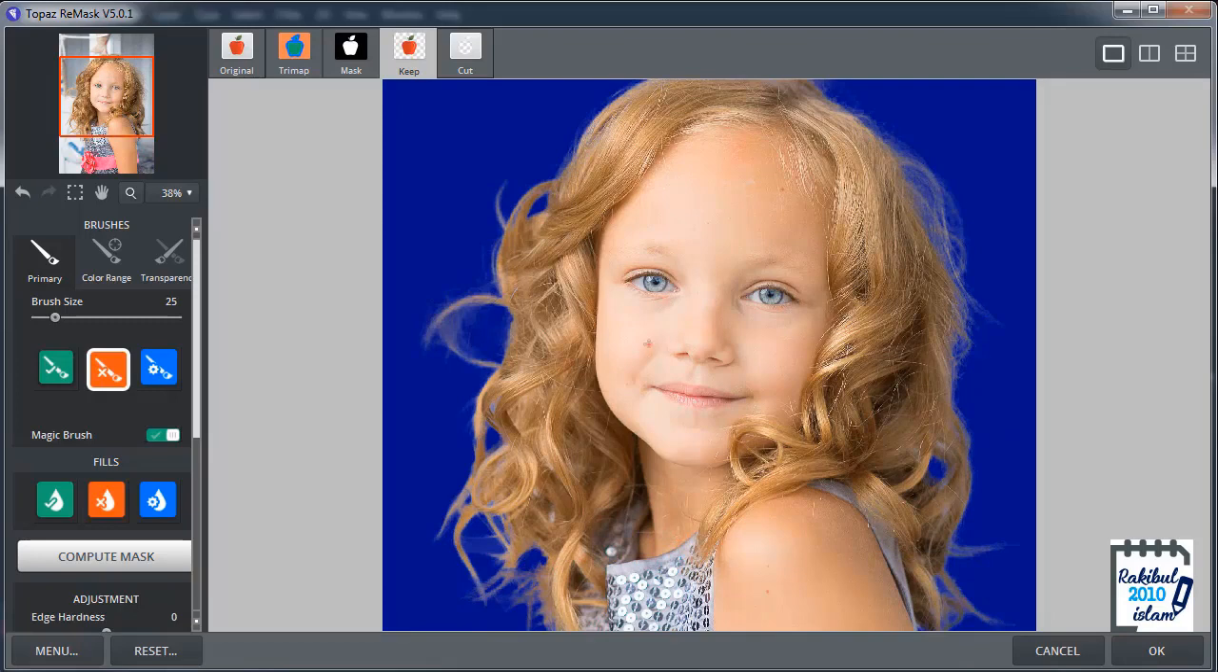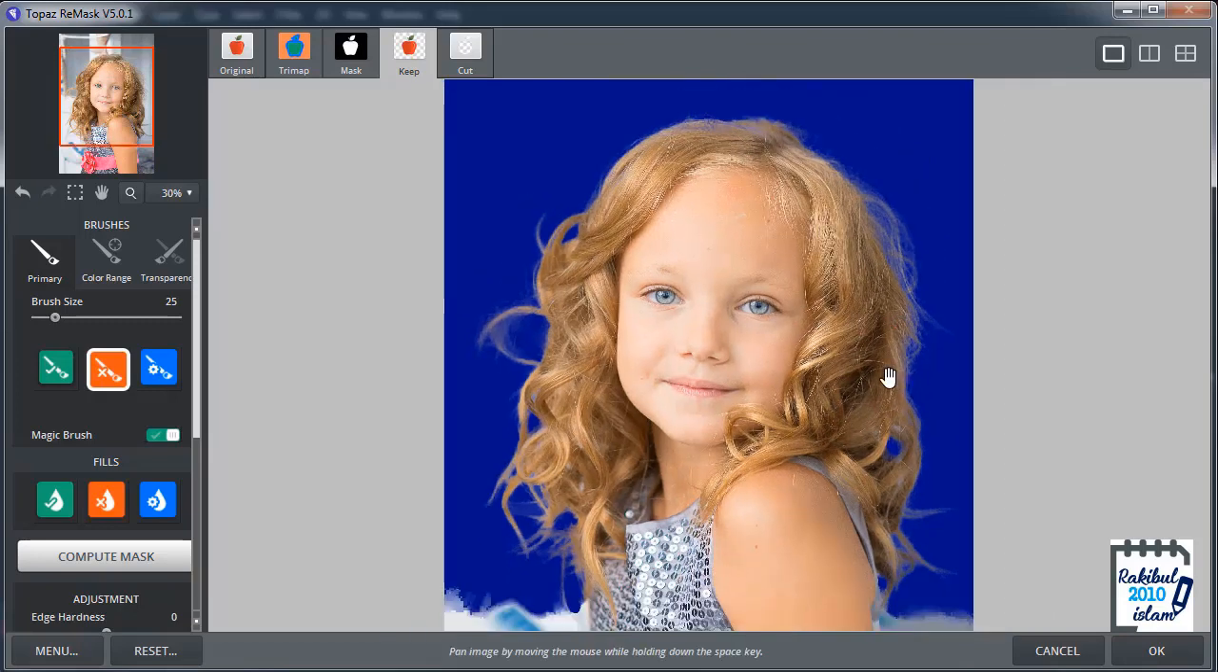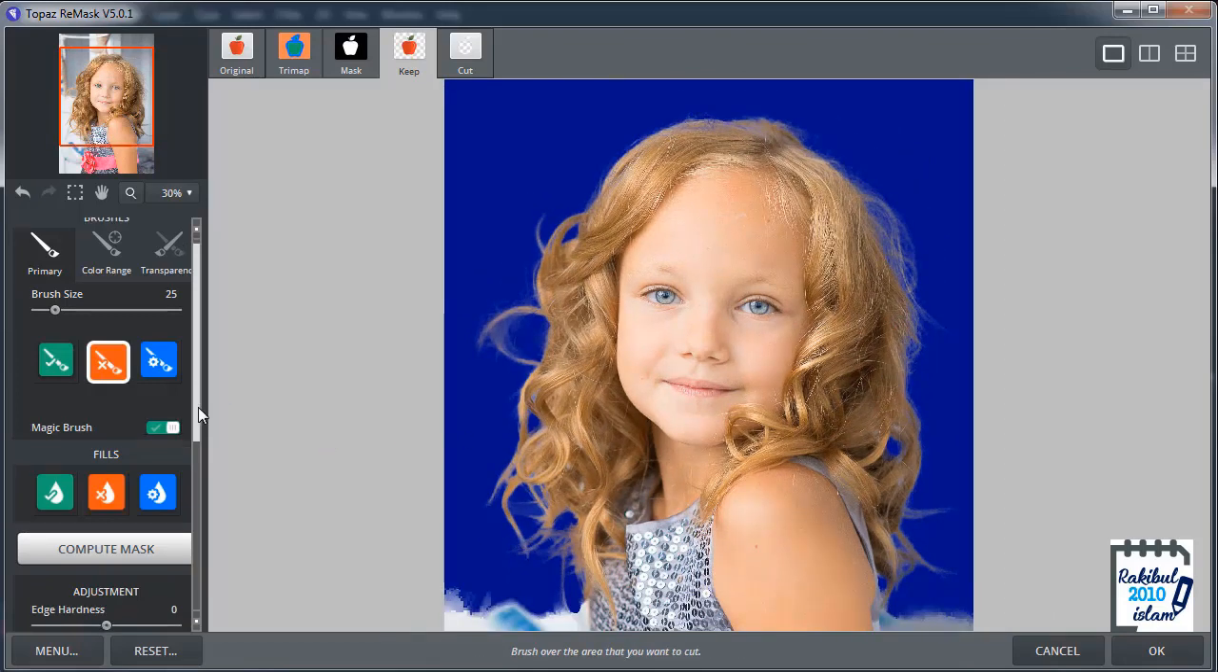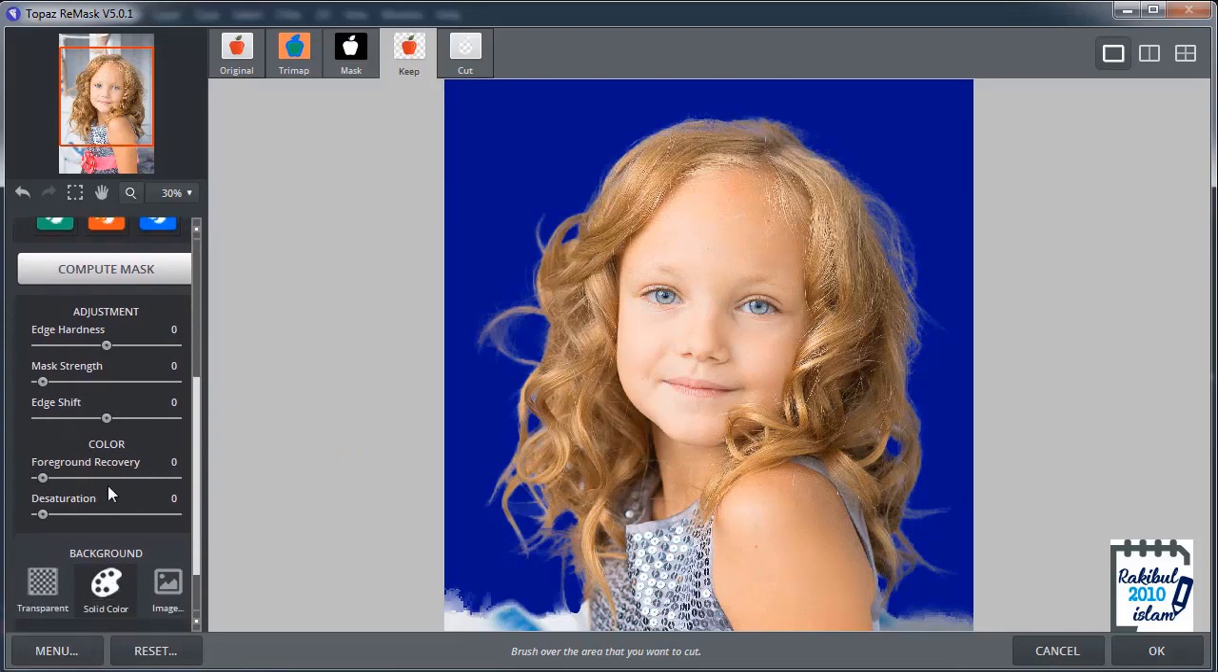After cleaning all the unnecessary areas, we can also make some other adjustments, like we can adjust this foreground recovery using this slider. If we move this slider to the right, then the edges will be cleaner. You can use this foreground recovery as per your need for cleaning edges.